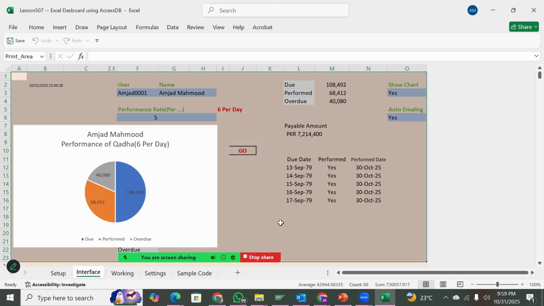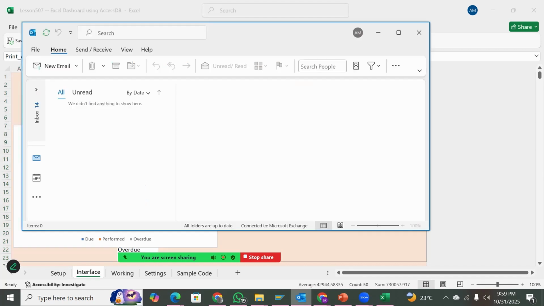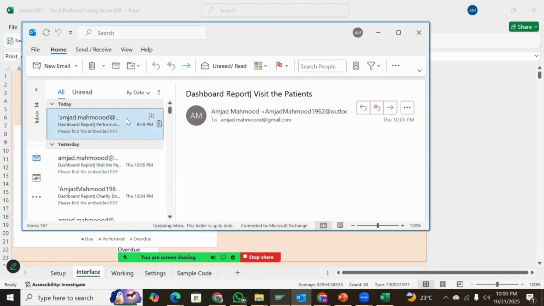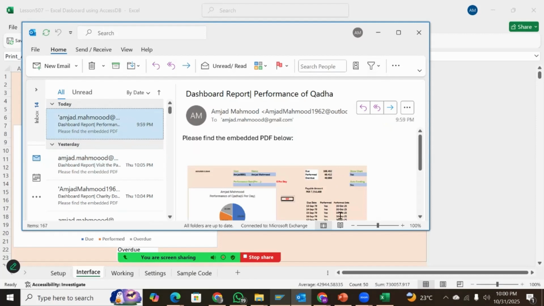So let's see. As you can see, the email has been sent to the user. If you go to the sent mail, the 5 days backlog clearance was 9:59. Yes, this is it, and it has actioned the request for 30th of October.